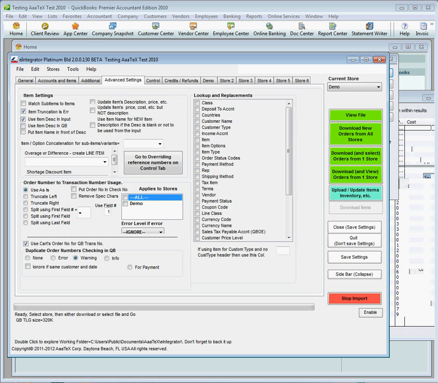Some other quick notes. The normal default is to use the e-commerce system's order number as the reference number, a sales order number or an invoice number. That can be changed here by just checking or unchecking this button. For those complex order IDs, like from Amazon, we can split them into different pieces and just use part of that, and so forth.